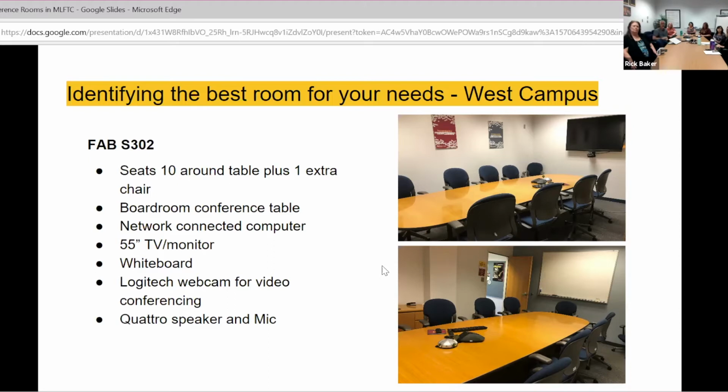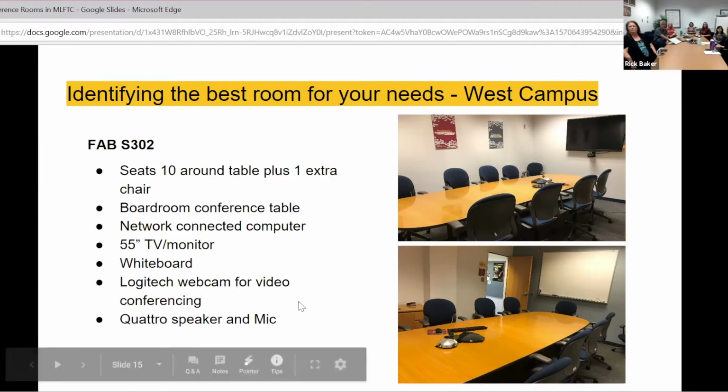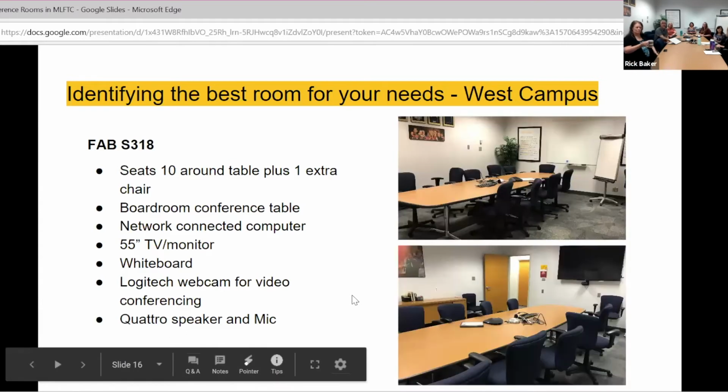Again, it's got the conference table. It's got a 55-inch monitor. It's got a whiteboard and the Logitech webcam and Quattro. A nice little amenity on this one is that it has turtle legs, a turtle head, and a turtle tail that somebody has taped on there. We ask you not to do that to all the Quattros, but we leave that just for fun.